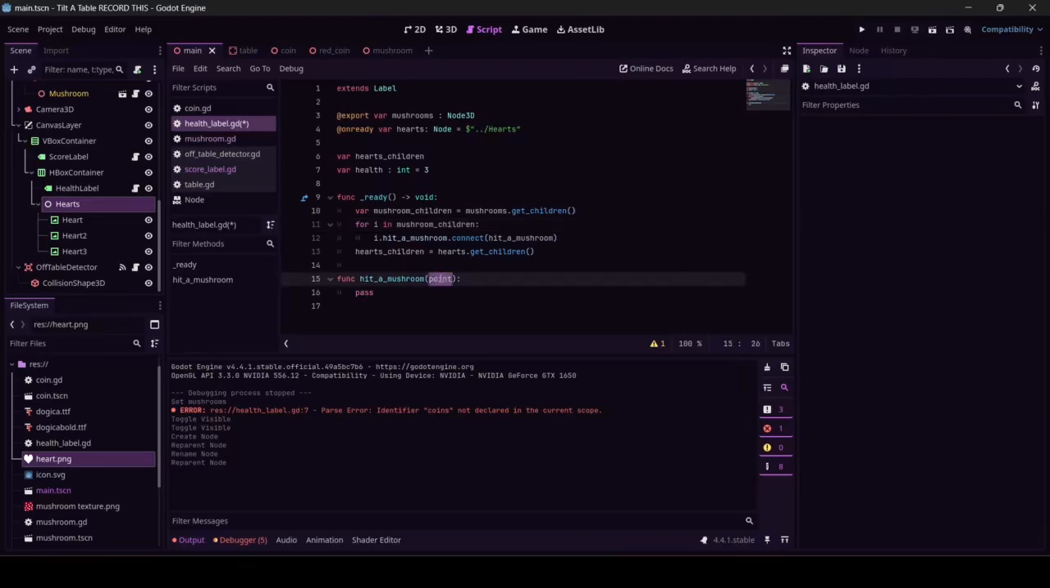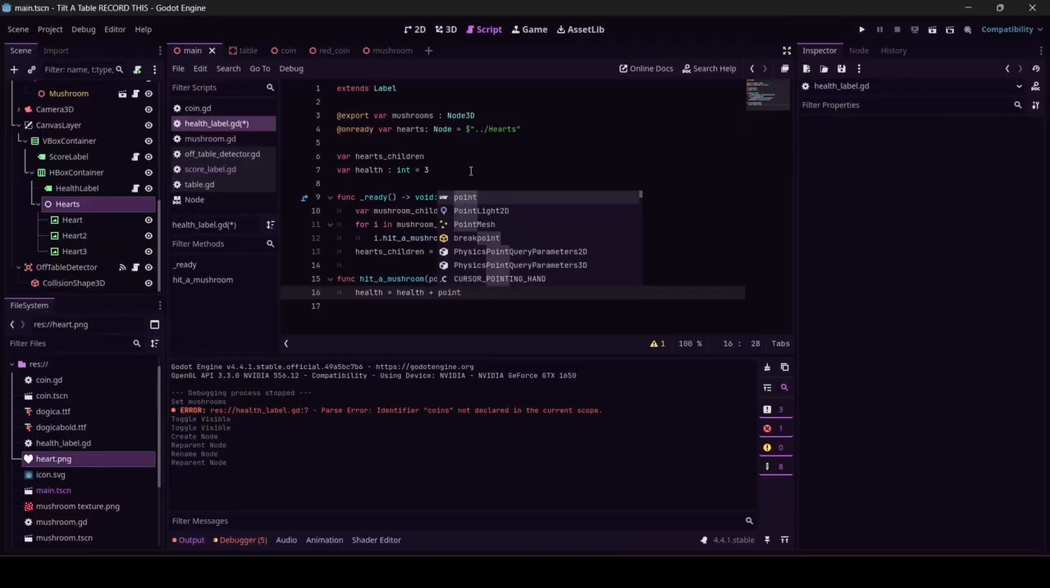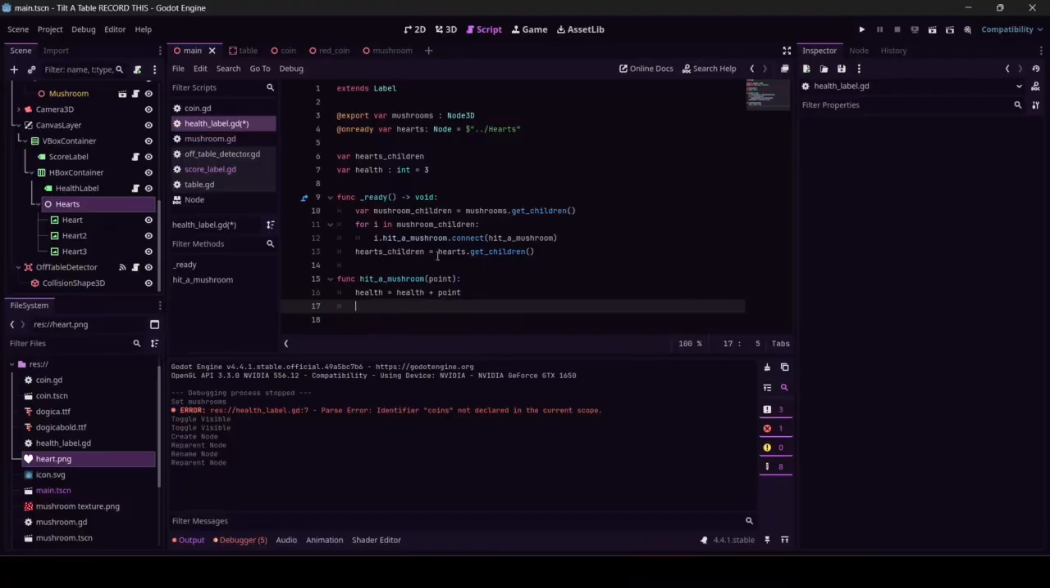I'm going to keep this point variable right here. Health. Okay, if we got hit, health should probably equal health plus point. So we're going to send in an amount to increase or decrease the health by, and then we're going to do it in this line. So let's go over this array and turn the blinky eyes on or off. So sounds like a for loop situation. For i in hearts children dot size, which you and I know right now that it's 3, but it could be more, could be less.